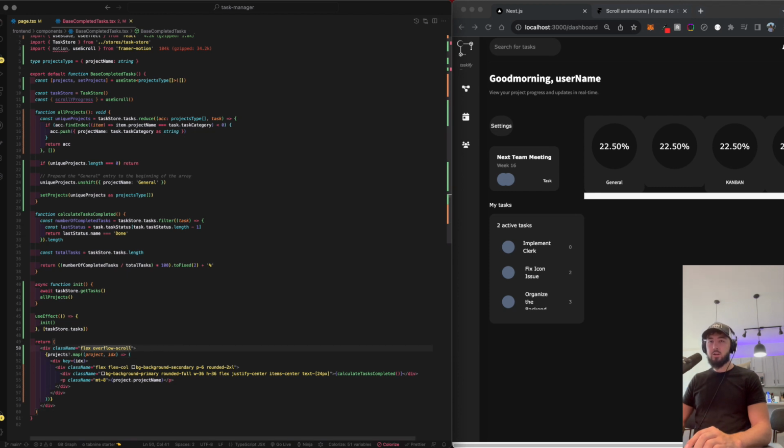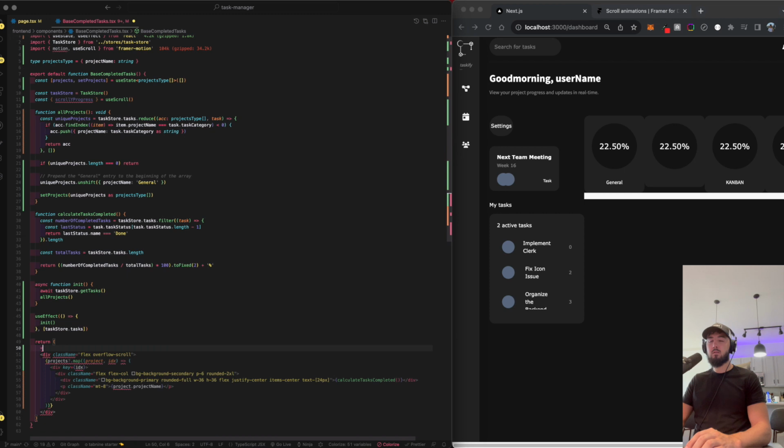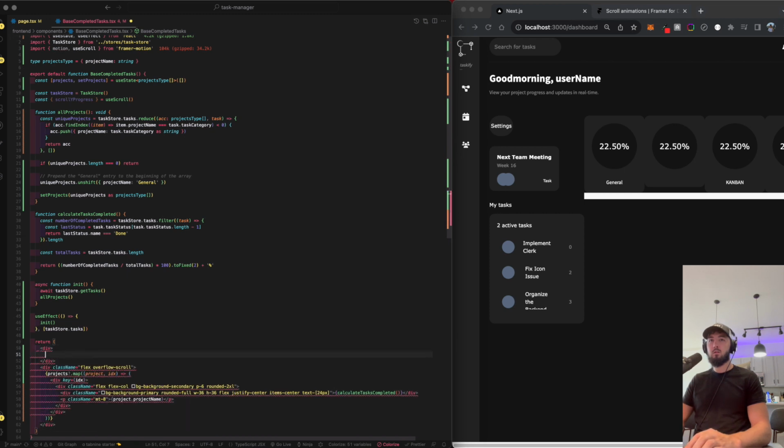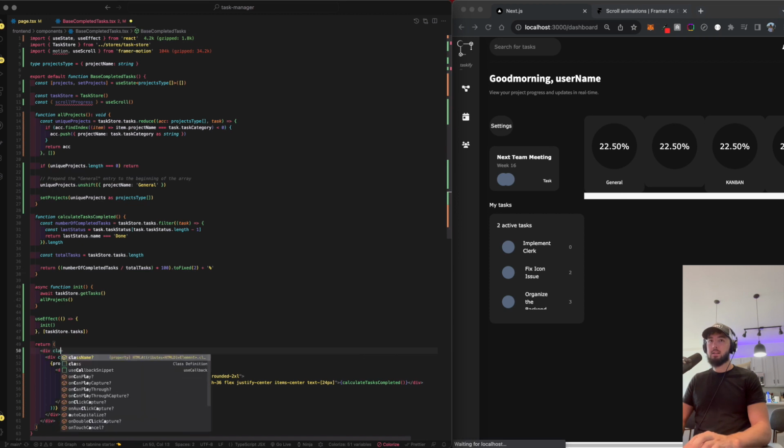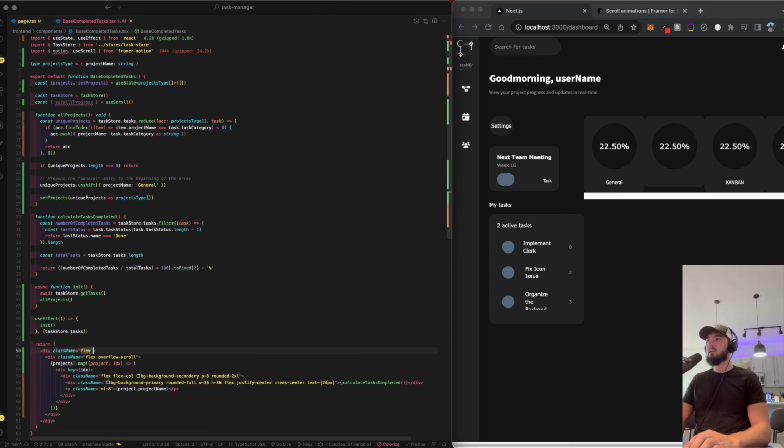And forgive me, I'm not sure if this needs a wrapper div now. Which it might need a container around it, right? So this one should not be. Want the projects map overflowing off screen.